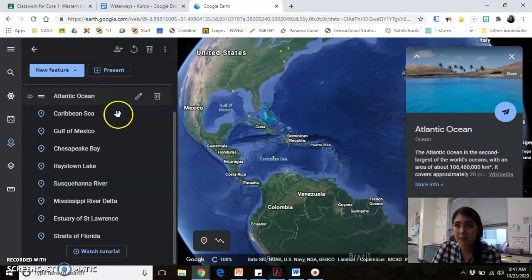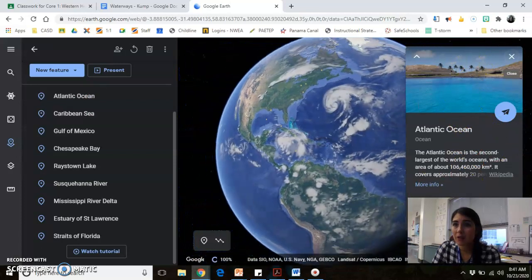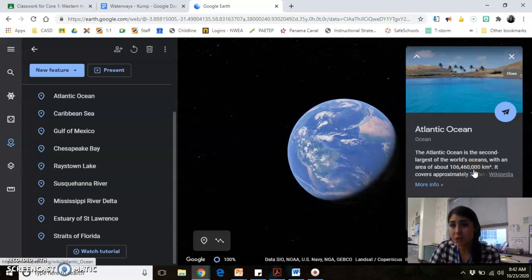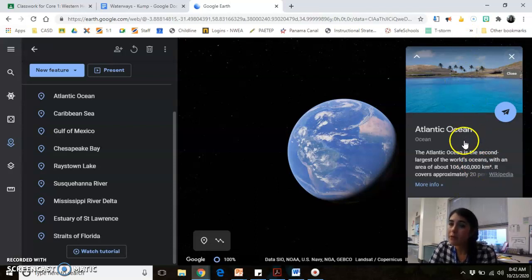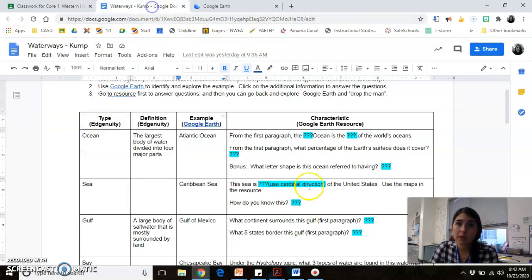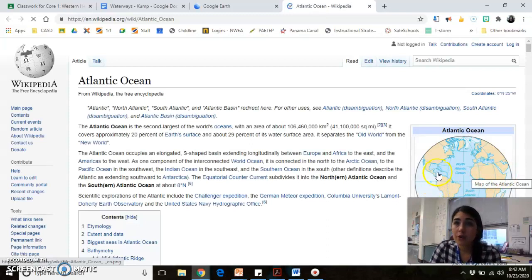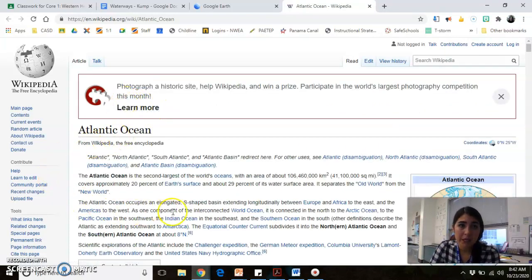So you click on the example, and then over on this right side, as Google Earth is zooming in to show you the Atlantic Ocean, there's an article right here, and it's from Wikipedia, that you will find your answers to these questions in, the characteristics. So you're going to use the Wikipedia articles that will be on the right side. And the way you get to the articles is you see that little Wikipedia link. You will click on that link, and it will send you right to the article. All of your answers will be found within the first couple paragraphs.